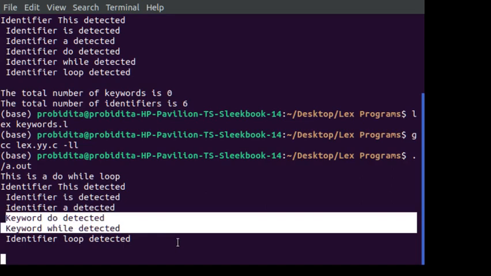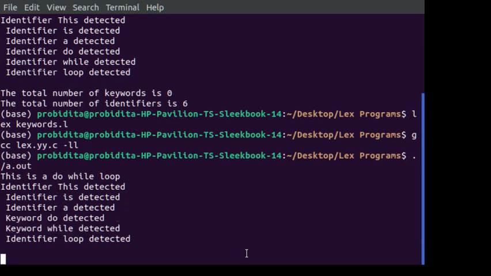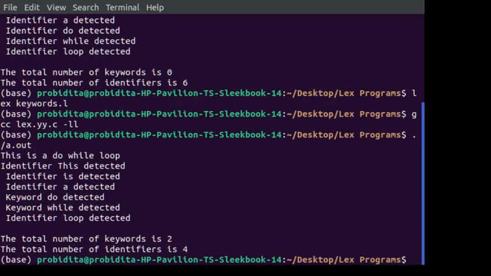Because they do not match the first rule, they will go and check in the second rule. Do and while match the second rule, so the code corresponding to it will be triggered, and then the same for loop. Now let's press Ctrl D. Now we can see total number of keywords is 2, do and while, and total number of identifiers is 4. So this is something which you have to keep in mind when you write your Lex program.